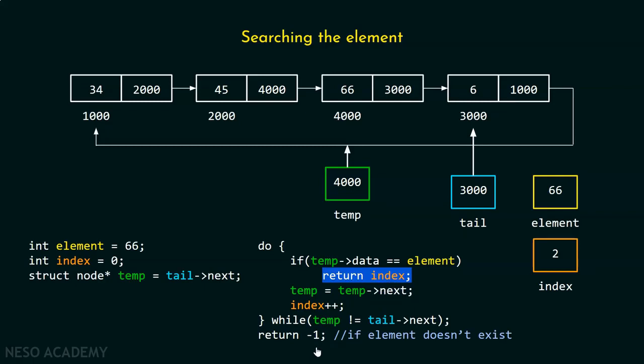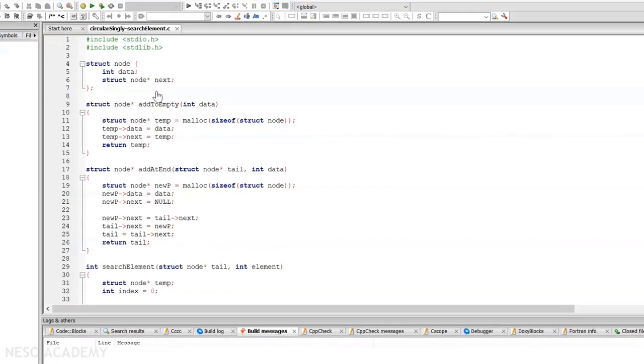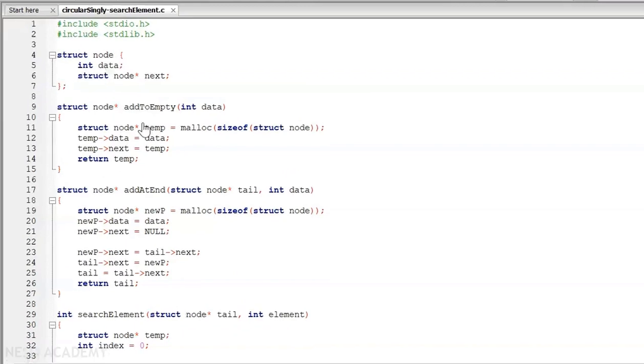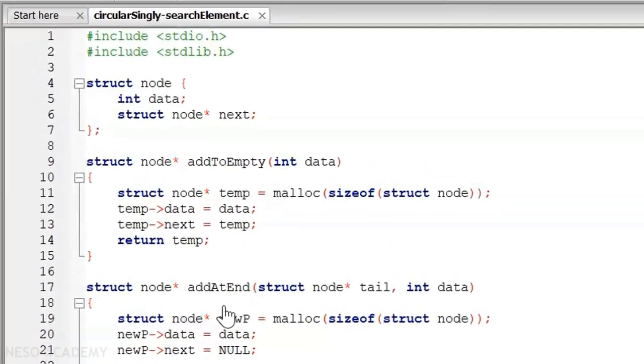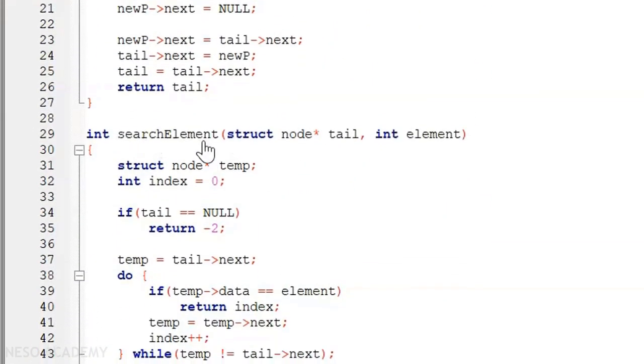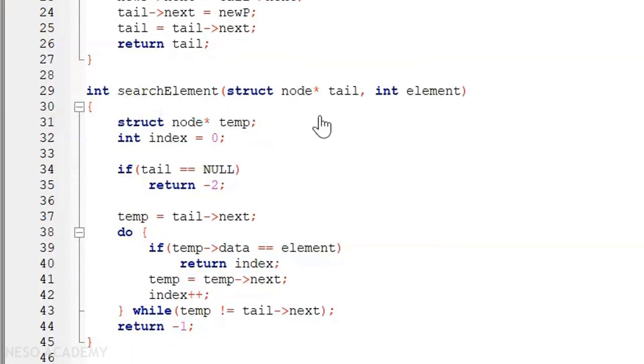Now let's see the complete code in code blocks. So here is the complete code available. We have a struct node declared over here. We have add to empty function, add at end function. Then we have the search element function, and here to the search element function we are passing the pointer tail and the element, right? So here first the temp pointer is declared and index is also declared, right? We are also checking this condition. If tail is equal to null, then we will return -2.